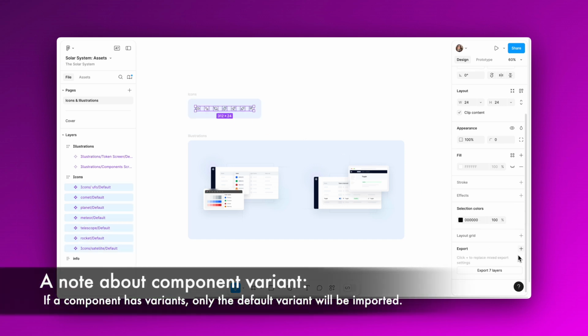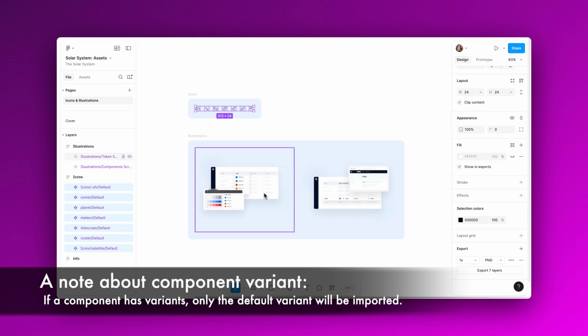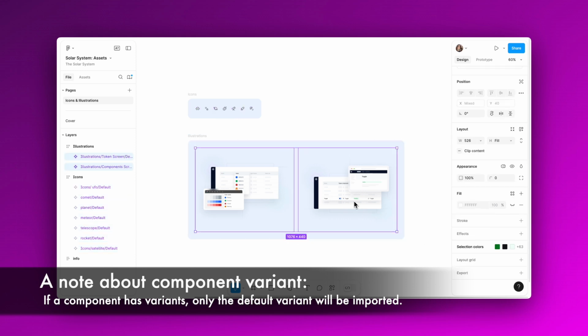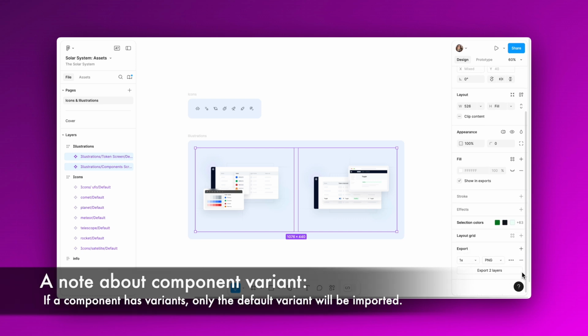A note about component variants as of this video publication date. If a component has a variant, only the default variant will be imported as an asset to Supernova.